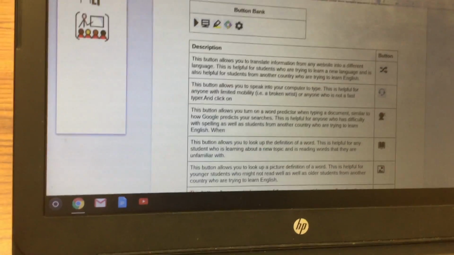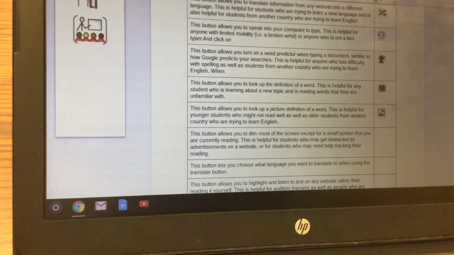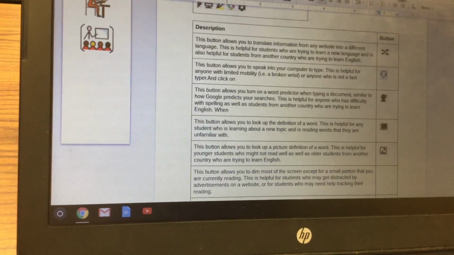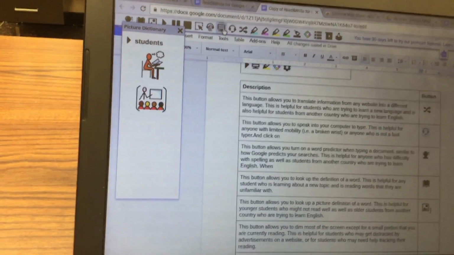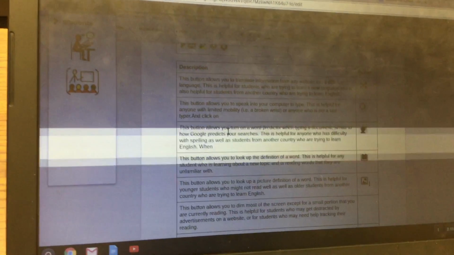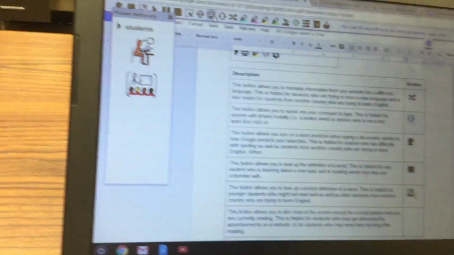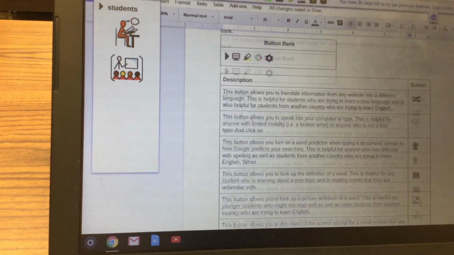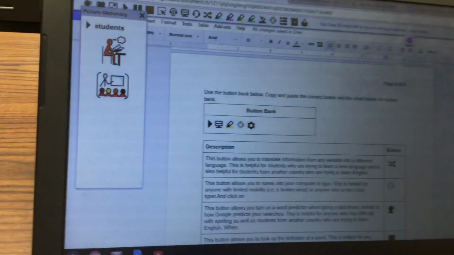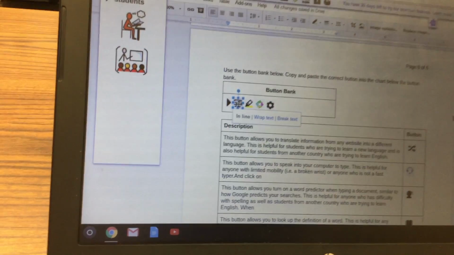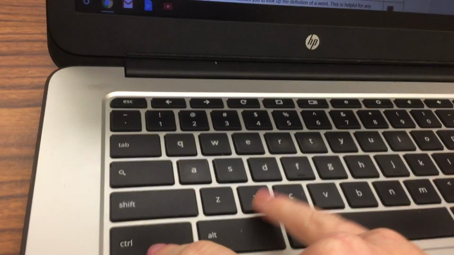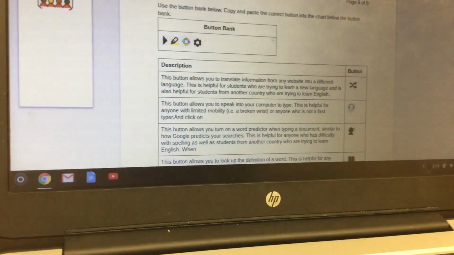Next, what we're going to do is this button allows you to dim most of the screen except for a small portion. That's going to be this button right here. So just to show you how that works, I'm going to click on it and it allows you to highlight stuff on your screen. Next, what you're going to do is click right here and move this button. So click on it, Control X, and then scroll down and click over here and Control V.